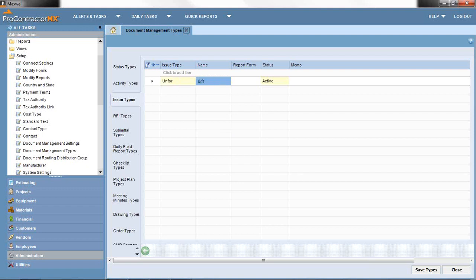So in this case, I might create an issue type of unforeseen, and that might be an issue that comes up that I want to report within a daily field report, or an issue record specifically for unforeseen conditions. So anything that's unforeseen, and I want to create a category within issues for unforeseen conditions, this is how I could do it. And I could continue to add to this particular issues type record and create categories where individual issue records within project management can be categorized and stored for more easily filtering in the future.